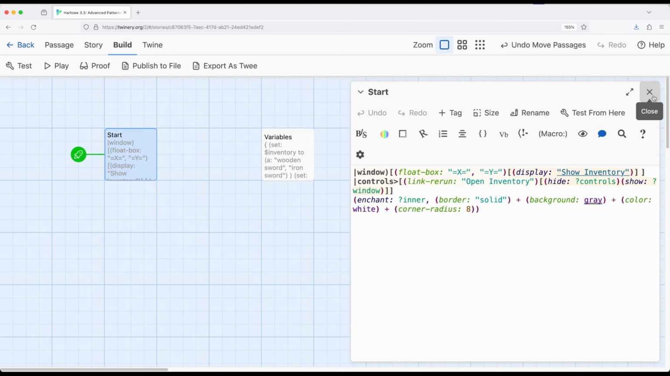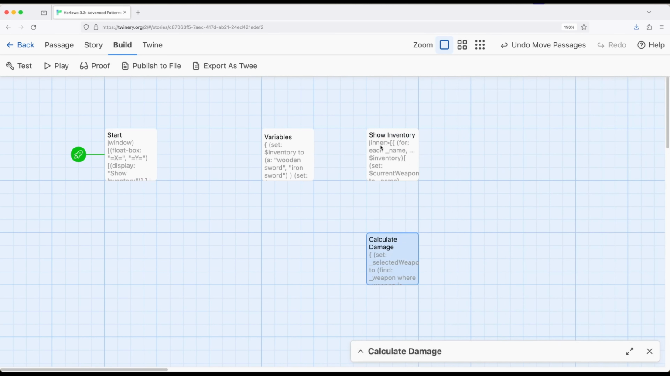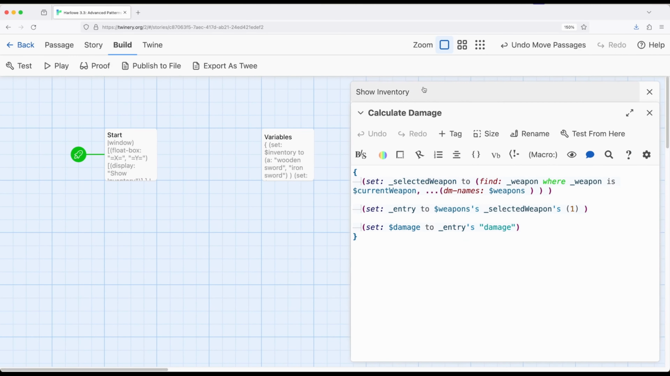Well, that's where lambdas are coming into play here. Calculate damage is doing something a little tricky here. So it's saying for whatever the selected weapon is, right here, which will be set over in show inventory. So remember we had show inventory set current weapon. So over here, we're looking at selected weapon, right? So selected weapon says find, and this is where the lambda comes into play, weapon where weapon is current weapon. So we're setting current weapon into here.